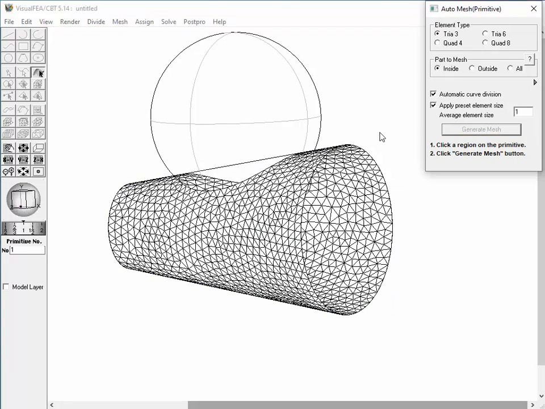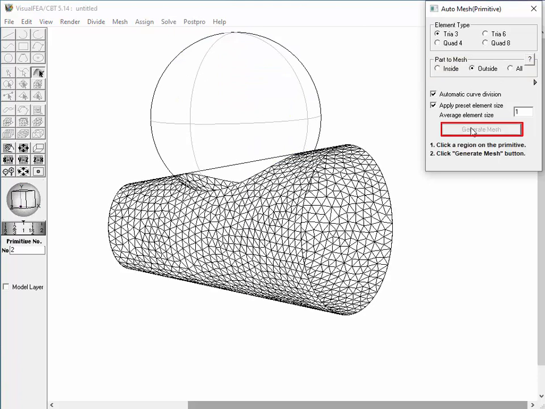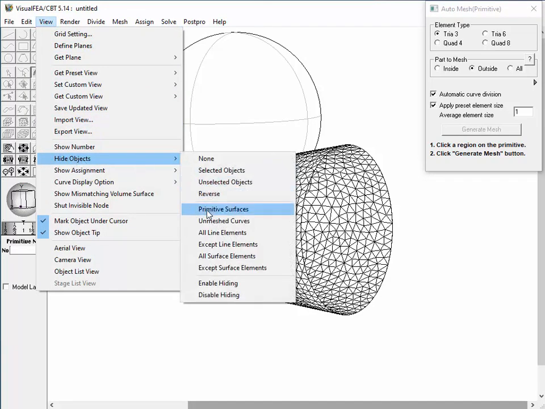Let's define another mesh region on the sphere. Click a point on the sphere. The mesh region is marked in blue color. We may switch the mesh region to the other part, by changing the mesh part option to Outside. Click Generate Mesh button. A new surface mesh is created on the selected region. To simplify the display of the model, hide the surface primitive, by choosing Hide Primitive Surface item from View menu.